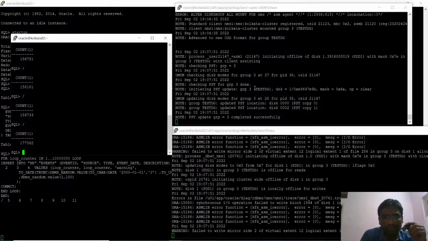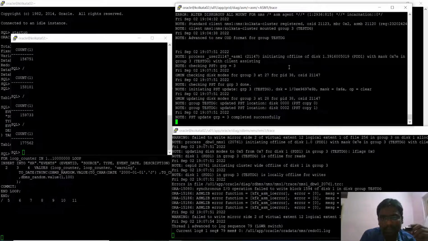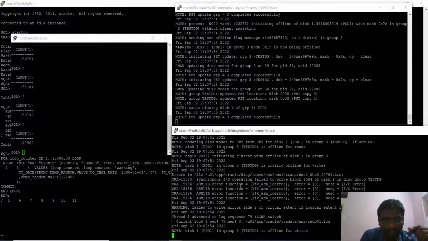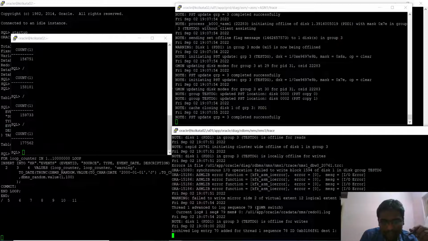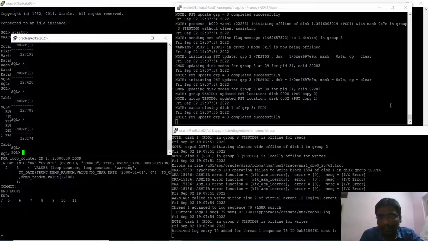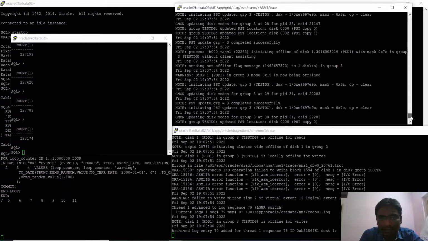So we will check the alert logs. Something is written in the ASM alert log, and the DB alert log is also writing something. Okay, we will check the count. See, the count is still increasing. So nothing happened to the database. The database is still open and running, and transactions are continuing. Let's check what it has written in the ASM alert log.